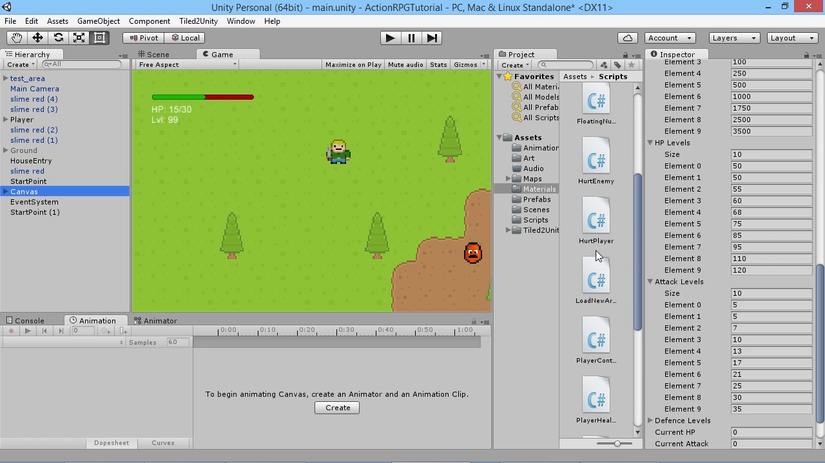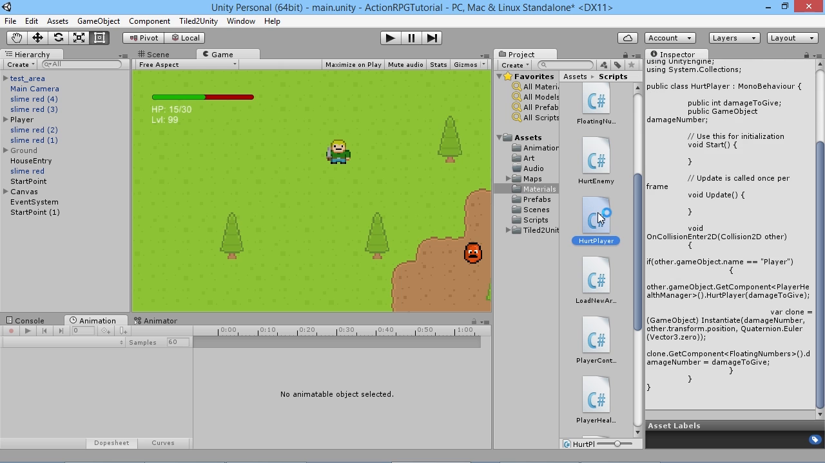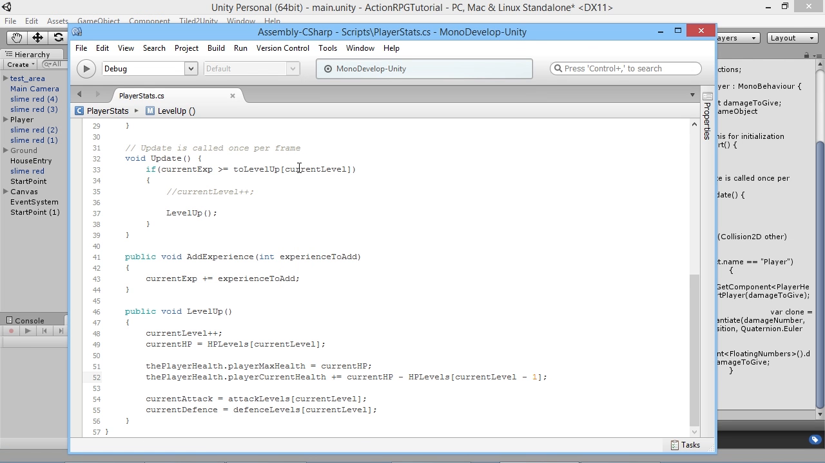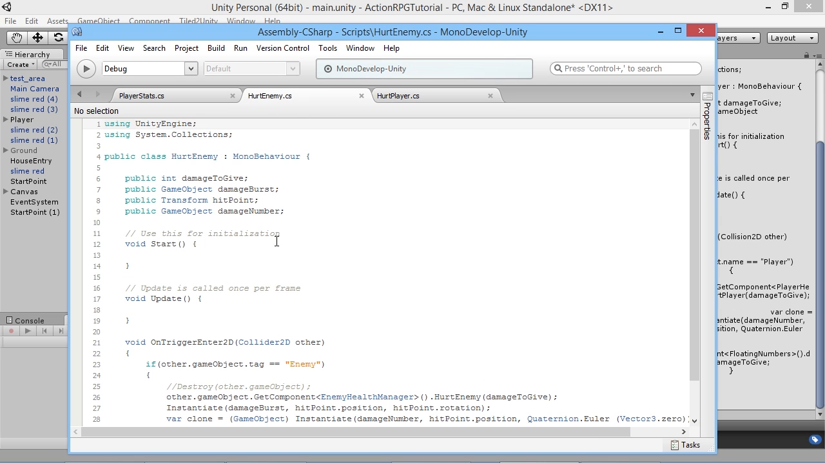So if we open up our hurt player and our hurt enemy scripts, we'll open both of these up here. And we're going to just add a few extra little lines of code to make these do some damage and change how we take damage. So we start with our hurt enemy script. At the moment what happens is our hurt enemy script is just whatever damage is set on the sword, that's what does damage to the enemy. So there's no way to actually adjust that.